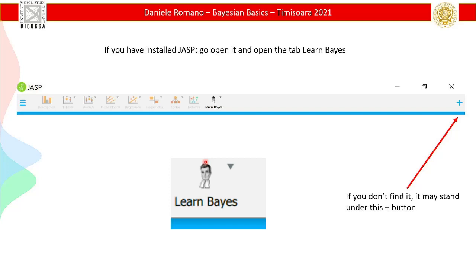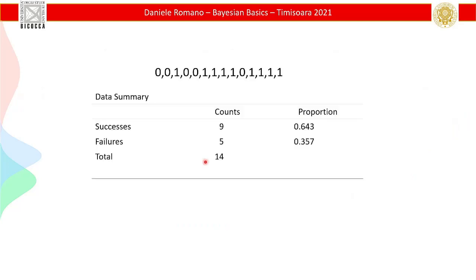But you can also play now. I'll show you some data, but you can also play by yourself to understand better how your changes influence your results. So let's say I did my homework and I prepared this very complex string of results. You see, 14 data points, and we have 9 successes and 5 failures. This is the sequence, and we have this proportion, so it's more or less 0.65 against more or less 0.35.